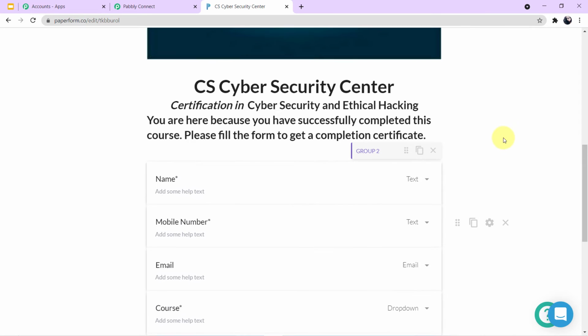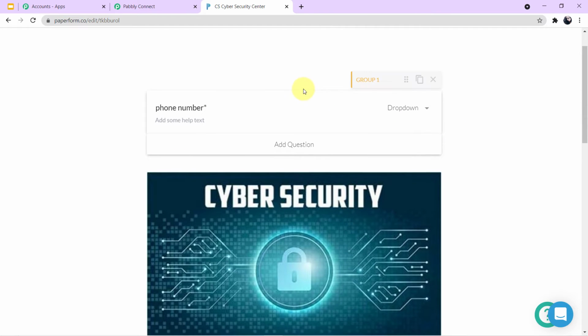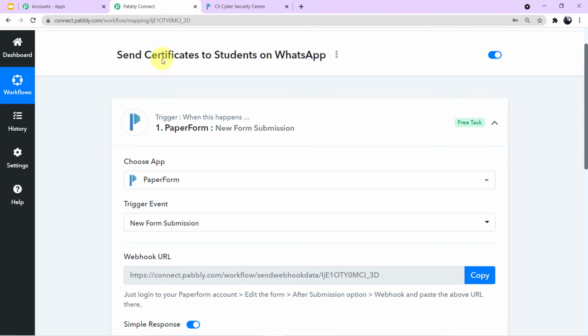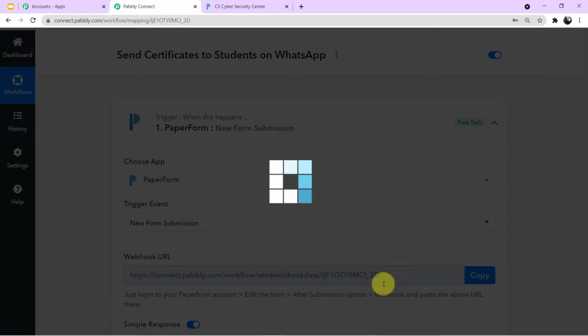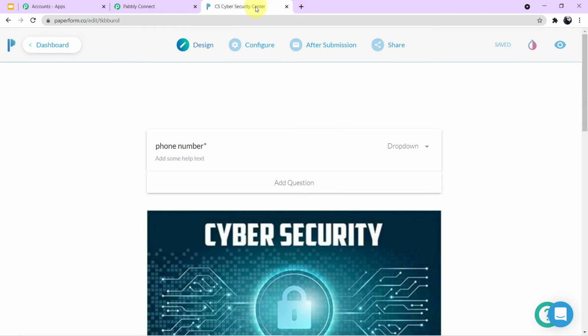Okay, now we have to integrate this particular form with Pabbly Connect. How will we integrate this particular form with Pabbly Connect? With the help of this webhook URL. So let me tell you from where you can integrate the paper form and Pabbly Connect.